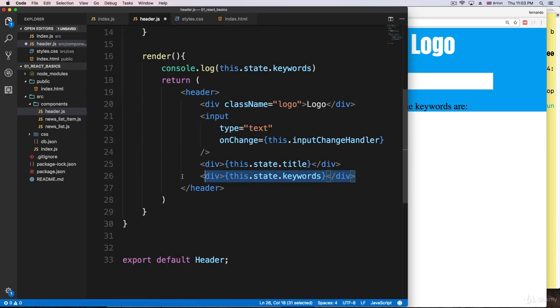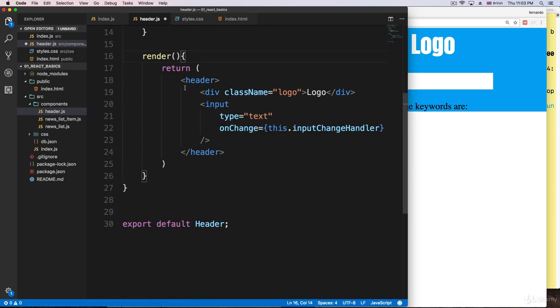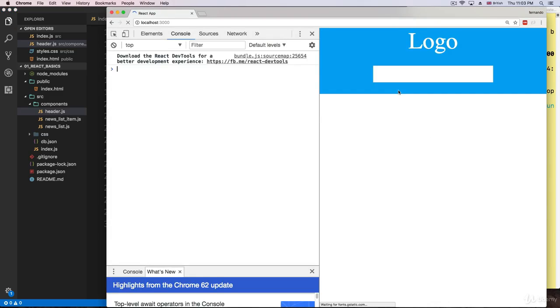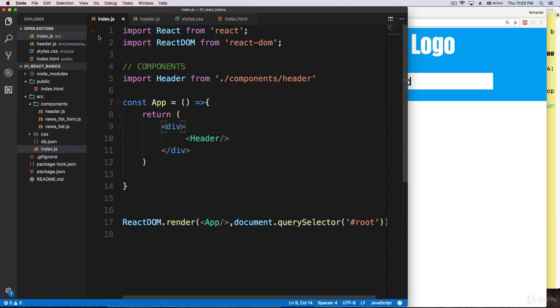And then we are going to delete the divs right here, and of course, the console log right here. I'm going to save it. And if I check it, everything works. That's good. So now I'm going to go to index.js.